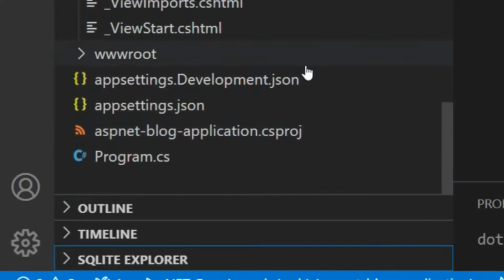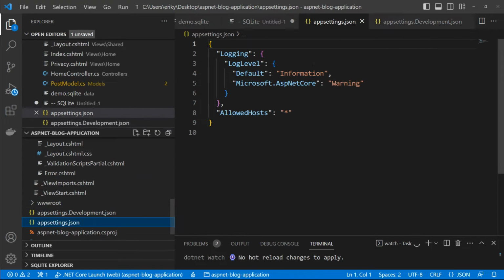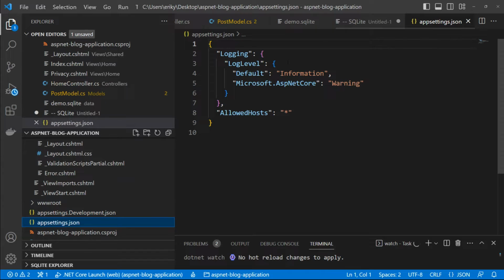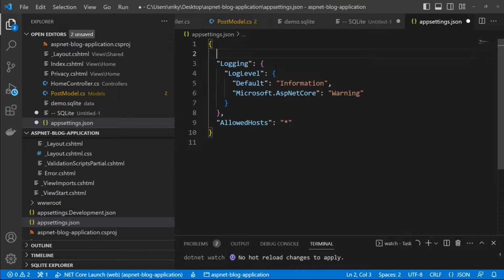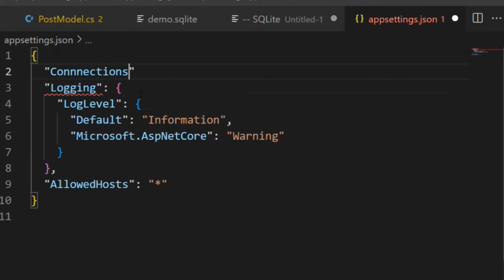Okay, so let's go back to our appsettings.json file. So what we want to do is open up our appsettings.json file. And like I was trying to describe in the beginning, it stores configuration information that is applied to your whole application. So what we want to do here is create a connection string properly to hold the information to our database. So let's create an entry here called connection strings.